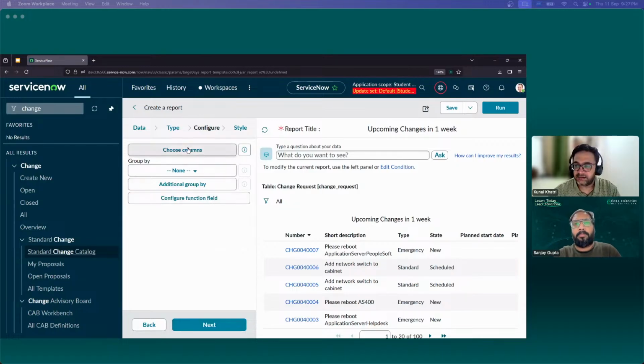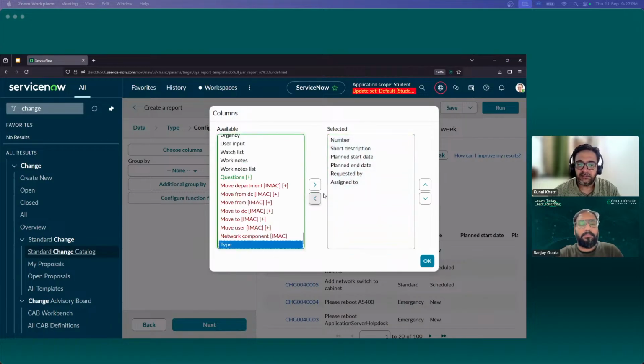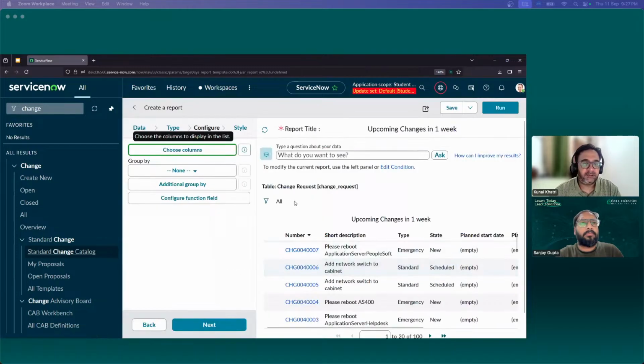And we can choose the columns: number, short description, start. Let's remove these. We don't need this. Requested by and assigned to. Okay, let's keep that. And we would filter on planned start date. Done. And do we need it grouped by? No, for now, no. And we will apply some filter here.